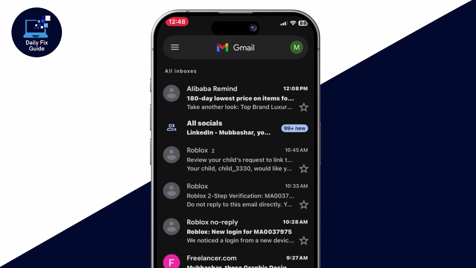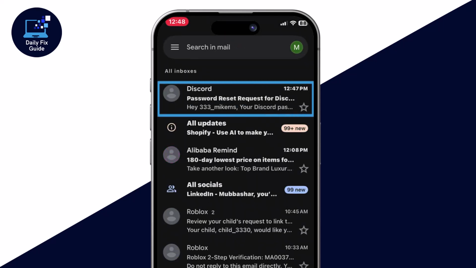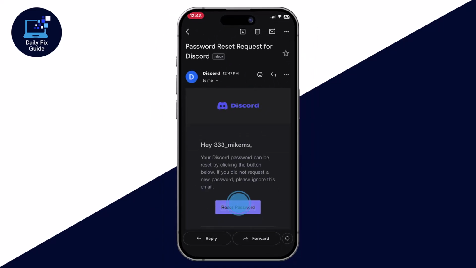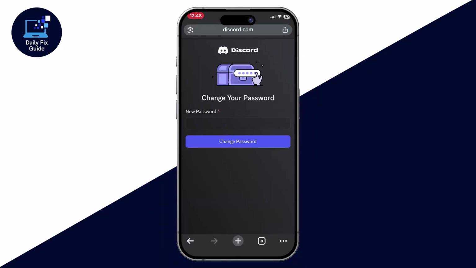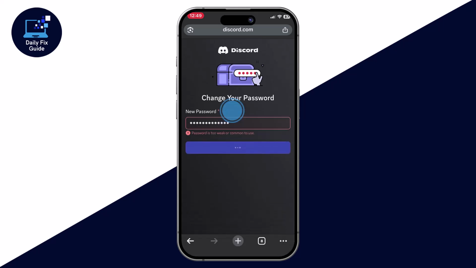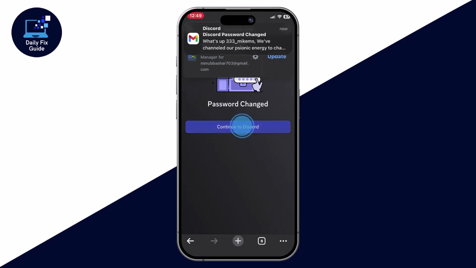Open the Gmail app on your phone and find the email from Discord. Open the email and tap the Reset Password button. You'll be redirected to a page where you can create a new password. Type a strong password and make sure you don't share it with anyone. Tap on Change Password. Next, tap Continue to Discord.